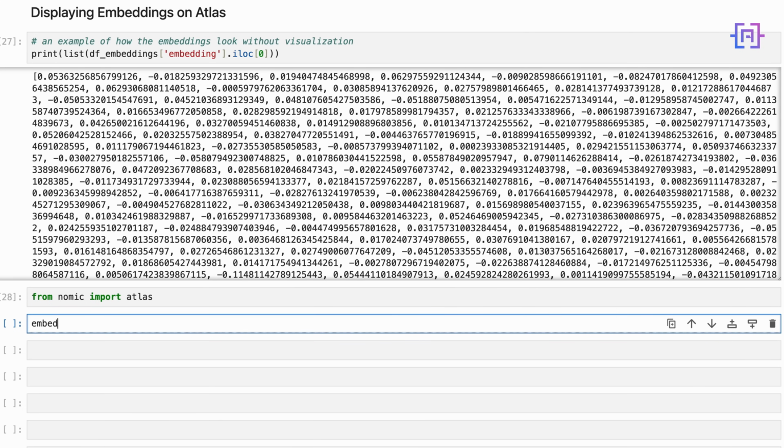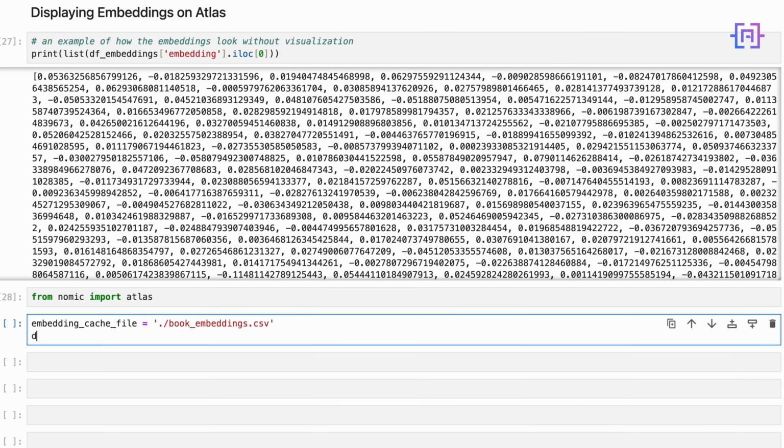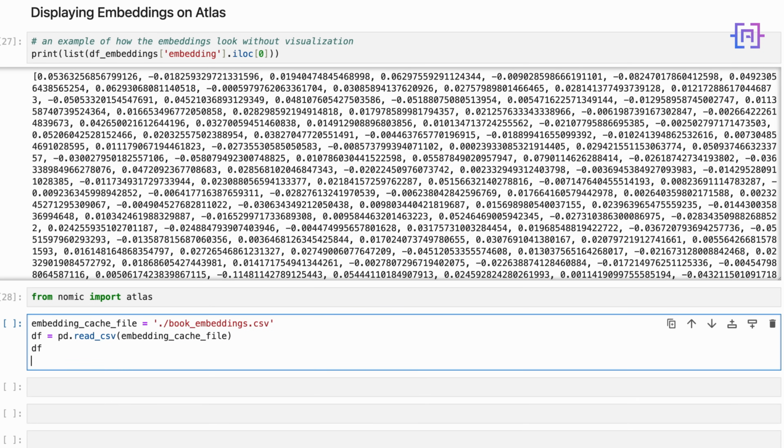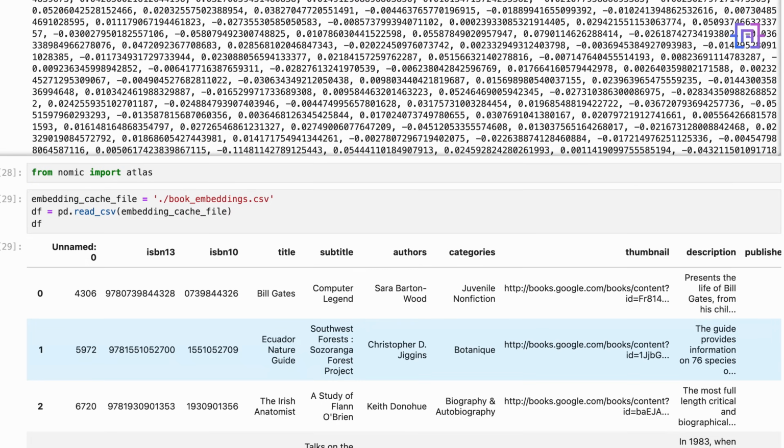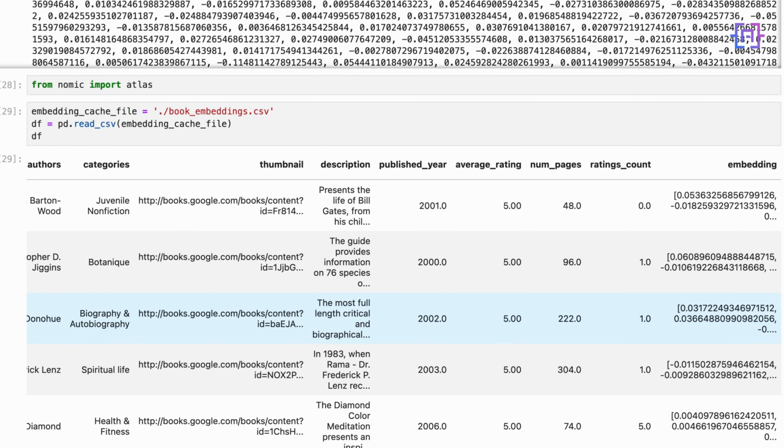After that we'll say embedding_cache_file is equal to ./book_embeddings.csv. Then df is equal to pd.read_csv, and we are passing the embedding cache file. Let's have a look at our data frame, and we have the data frame as before with the embedding.